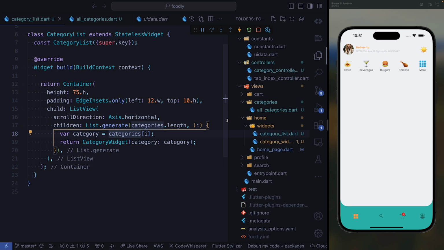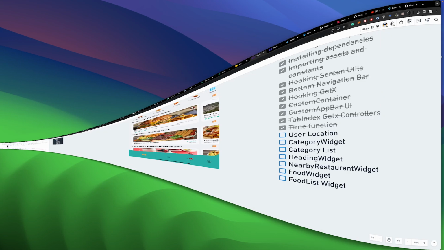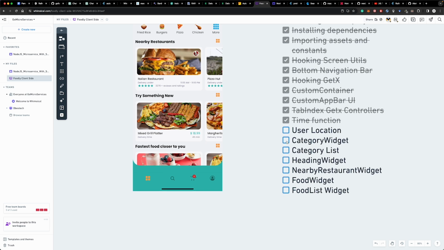So let's go ahead to our bucket list, and we can cross this off our bucket list. Then we can move on to our next widgets. Okay, so here we are done with the category widget and the category list. Next, we're headed to our heading widget because we need this heading widget. We're going to be creating one reusable heading widget that we're just going to be changing the titles. We're going to create it once and once only, and then we can reuse it throughout our application where necessary.